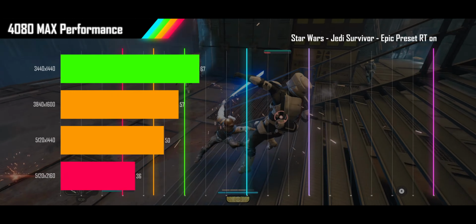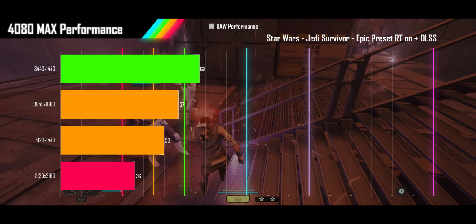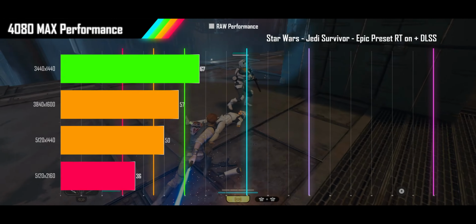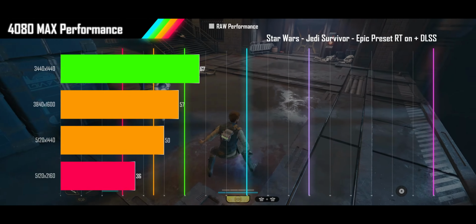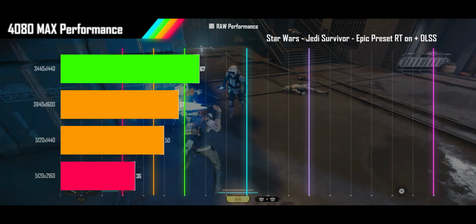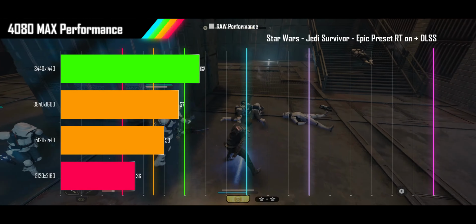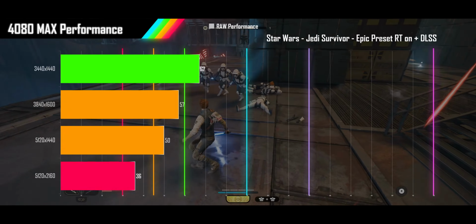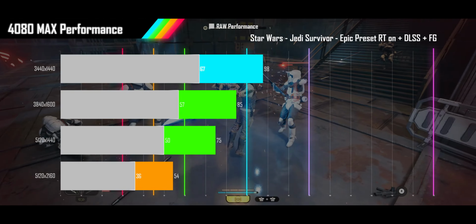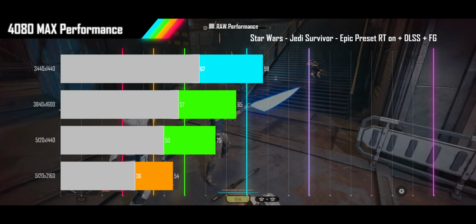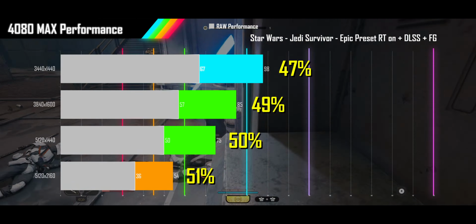Jedi Survivor's last update seems to have broken upscaling on Nvidia cards, as both DLSS and FSR provide no performance difference from native on any of my Nvidia cards, despite it working in previous tests months ago, and FSR works fine on AMD cards, which was not the case at launch. Needless to say, this game hasn't shaken all of its bugs, but since I don't have a ton of frame gen games to choose from, and the frame gen still works, we can see it delivers one of our better results with 47, 49, 50, and 51% frame rate boost.